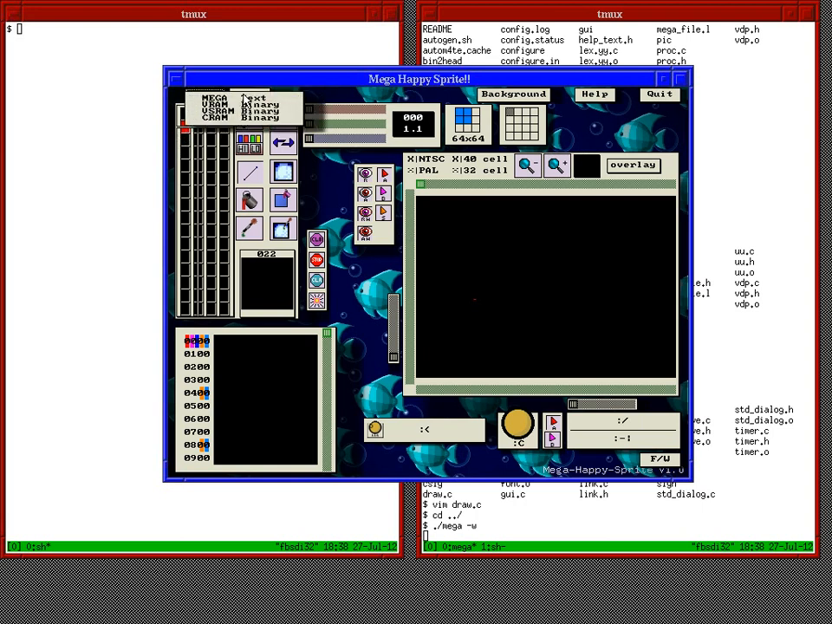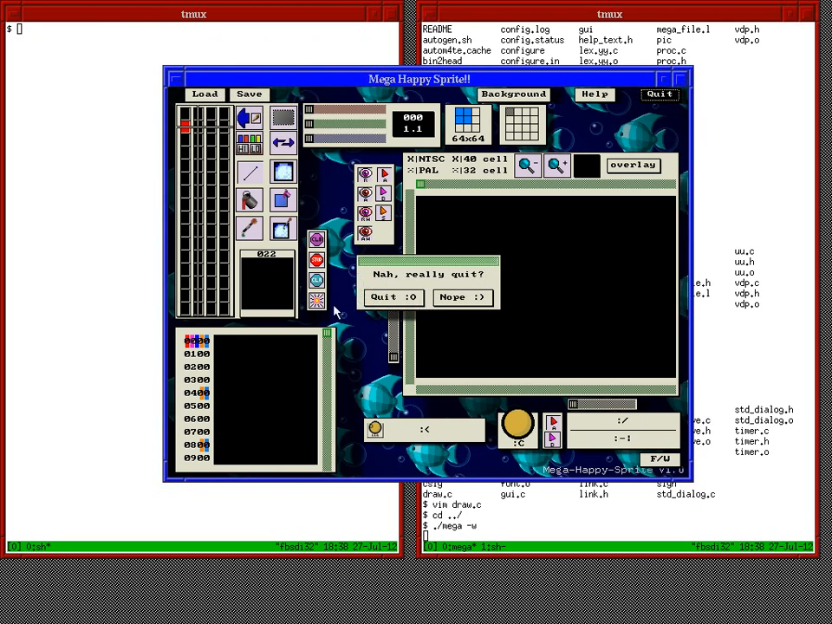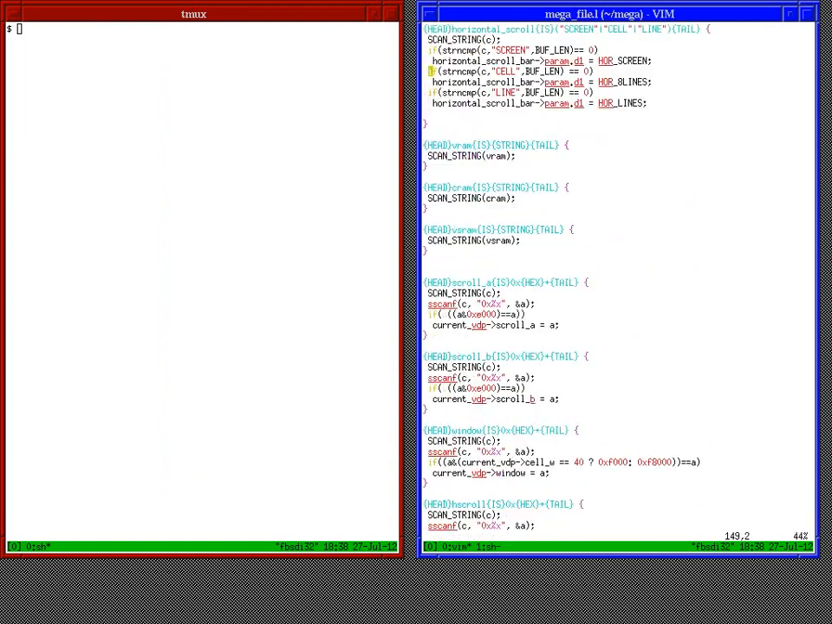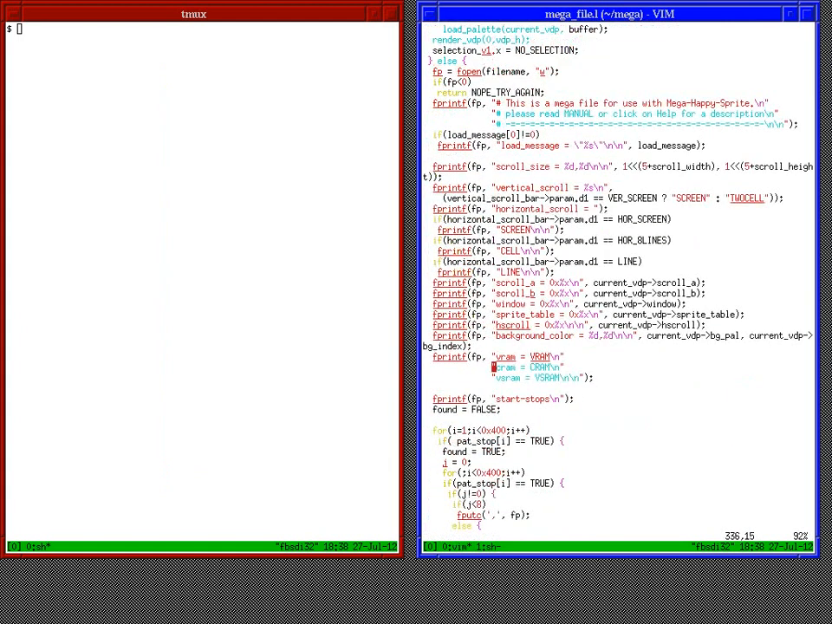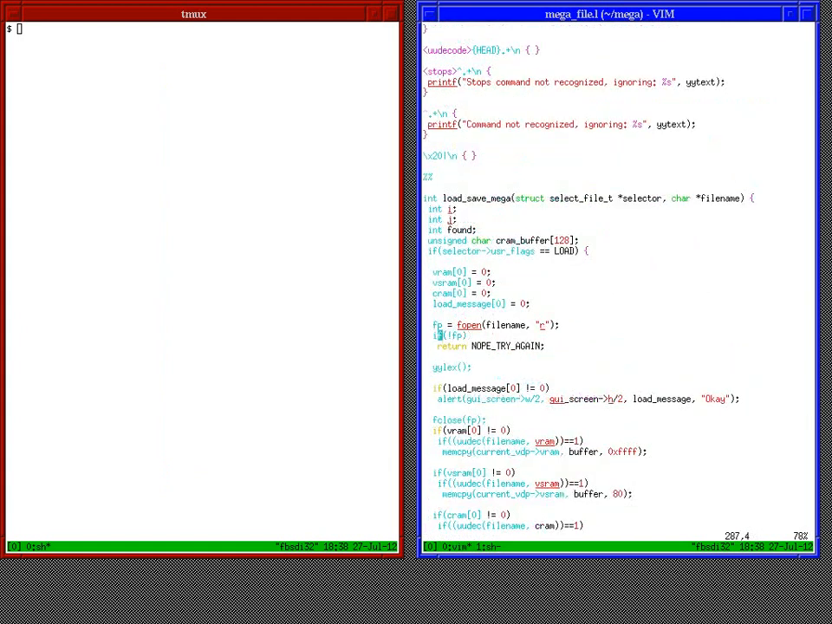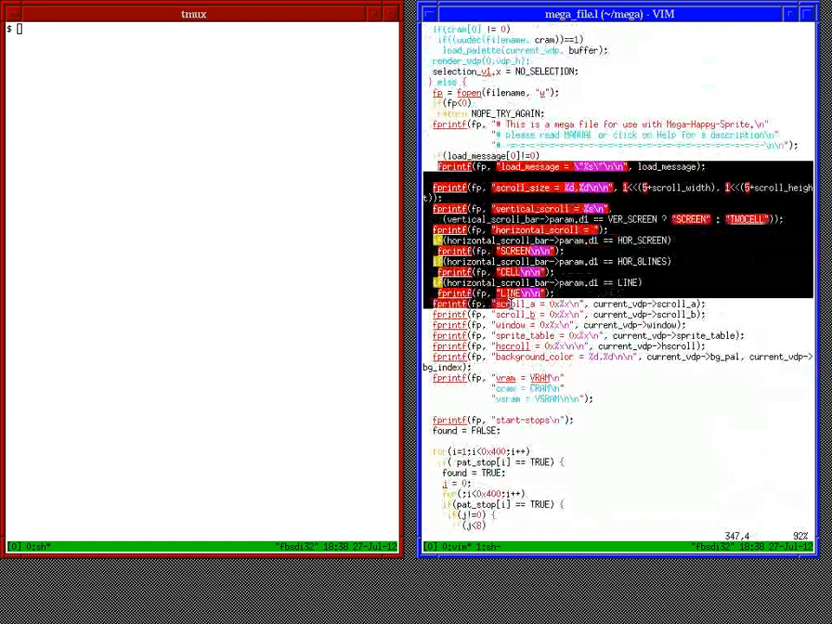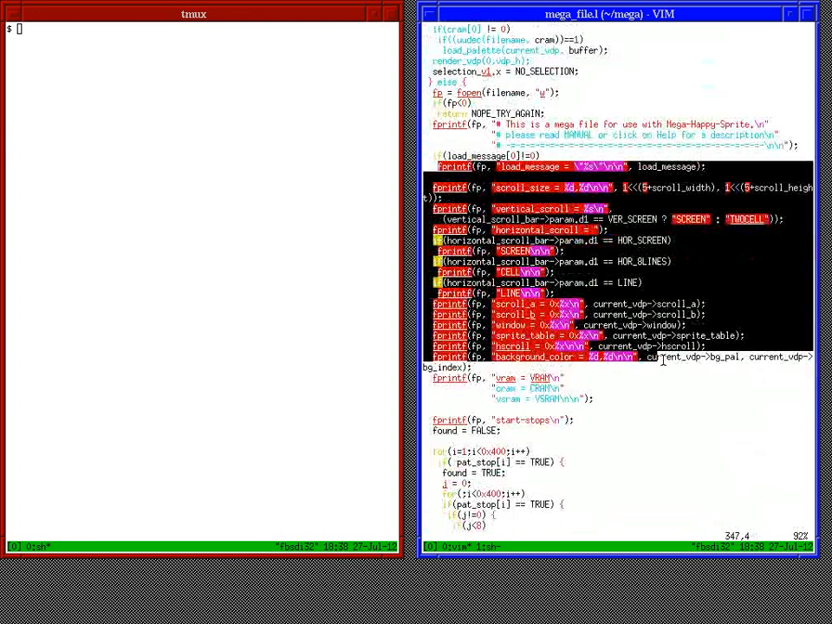Load save calls functions specified in the lex file. Load save mega. When we save a mega, it does a lot of printfs. Because mega is human readable, we just printf the background color, we printf the H scroll, we printf the sprite table, and so on and so forth.